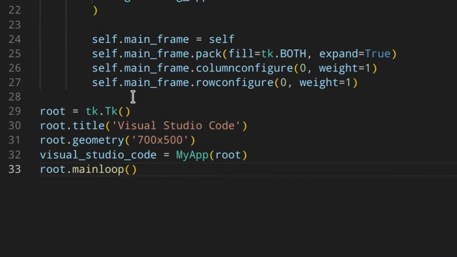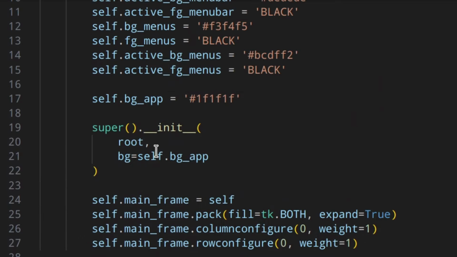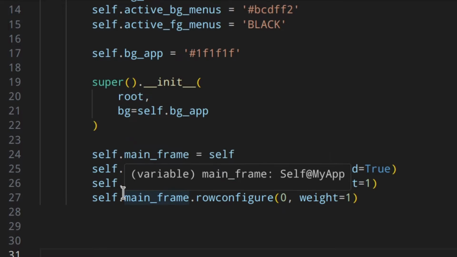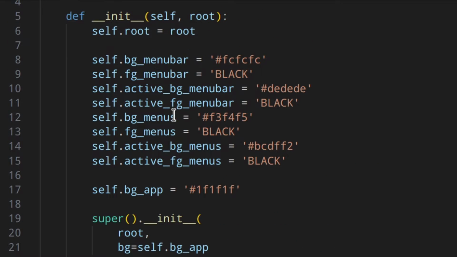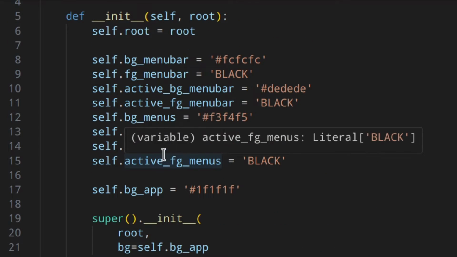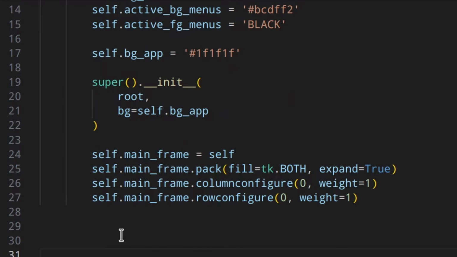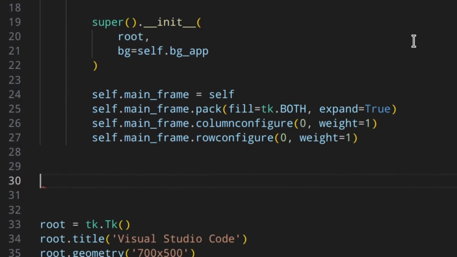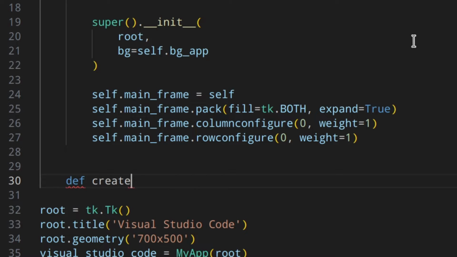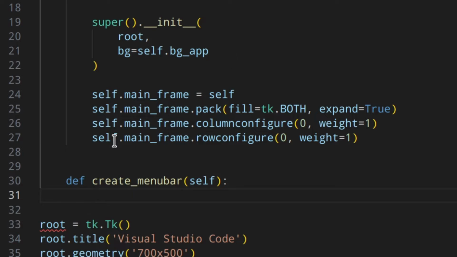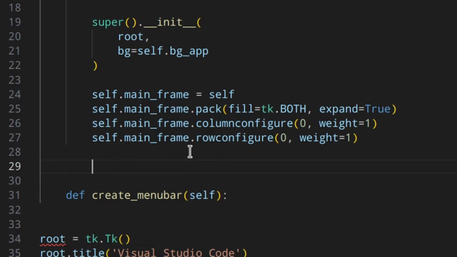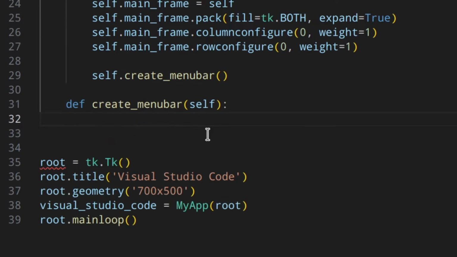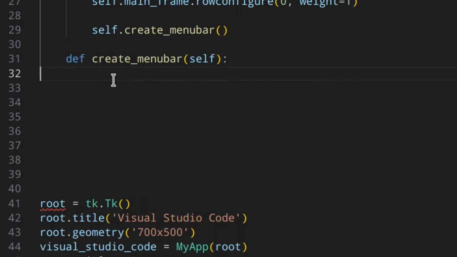Perfect. Okay, so now we can go back here, and instead of putting everything inside of the init method, we're going to call a method that we're going to create in a second. So we can do something like create menu bar, and we're actually going to call it here. So self.create_menu_bar like that, and here we can actually create the menu bar.